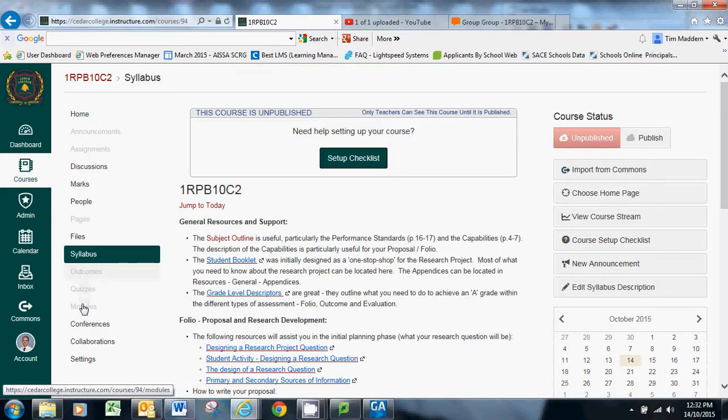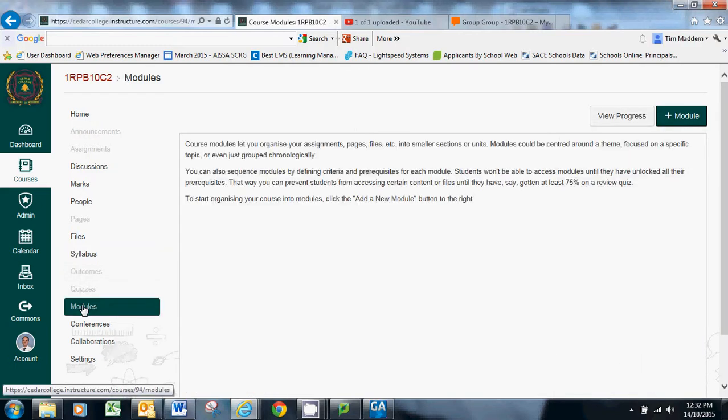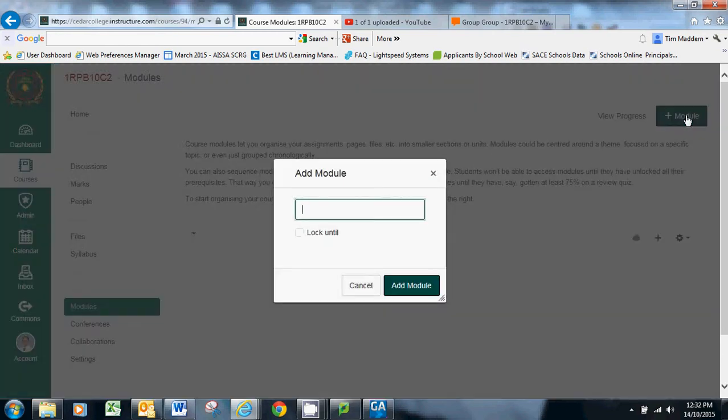But we spoke last time about modules. I might like to set this up within modules, and I might like to set up my first module, and I just did that by clicking on the plus module, the little green tab here. My first module might be research proposal and folio, because that's the first task that students complete.